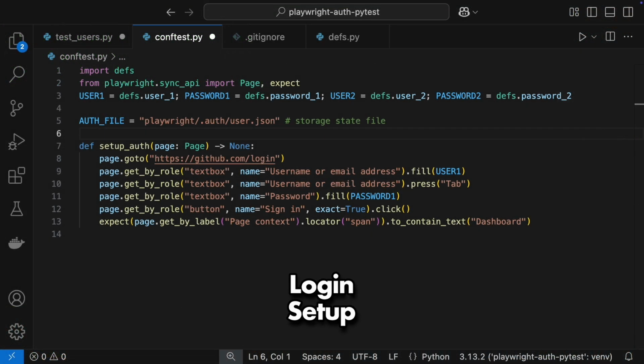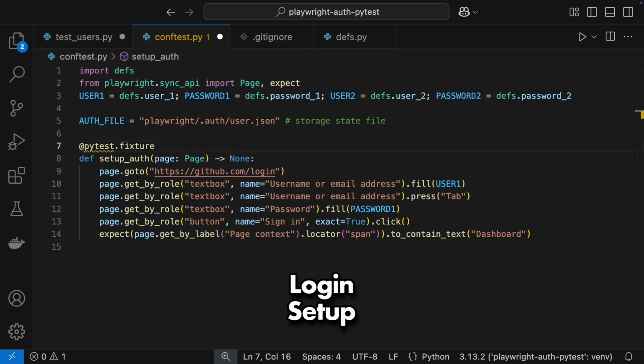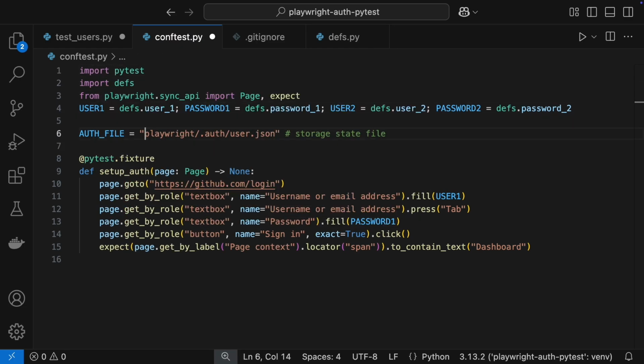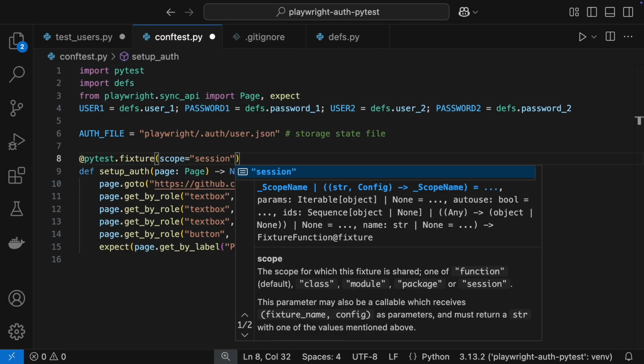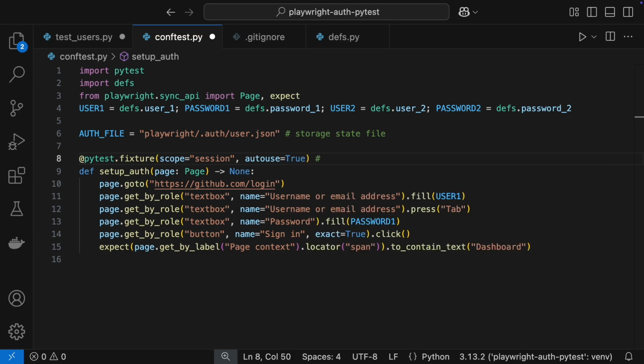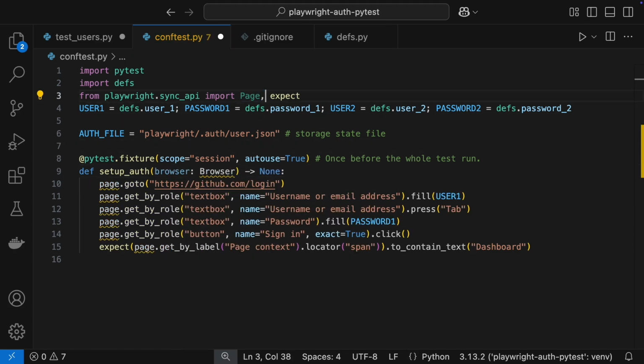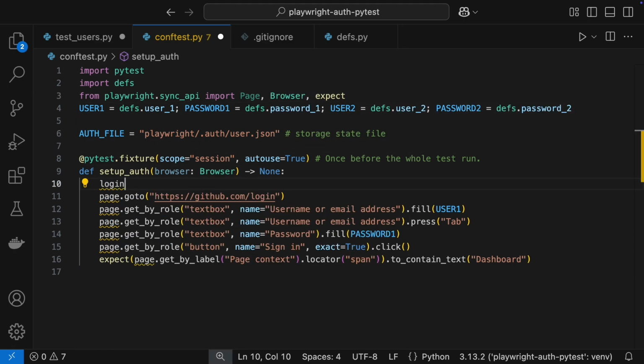Next, we'll create a PyTest fixture to handle the login. It needs scope equals session and auto use equals true. That way, this fixture runs once before the whole test suite and automatically applies to all tests. In our setup, we need the browser object, so we can work with the context. With the browser, we'll spin up a new page and perform the login steps.